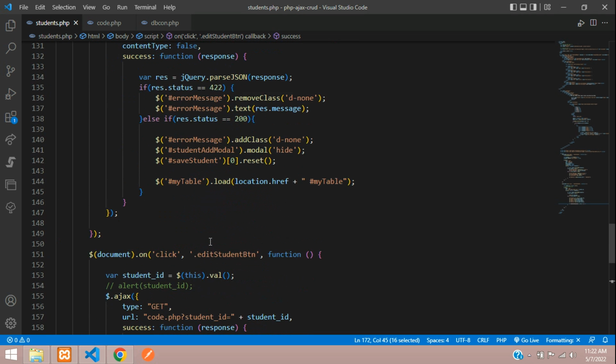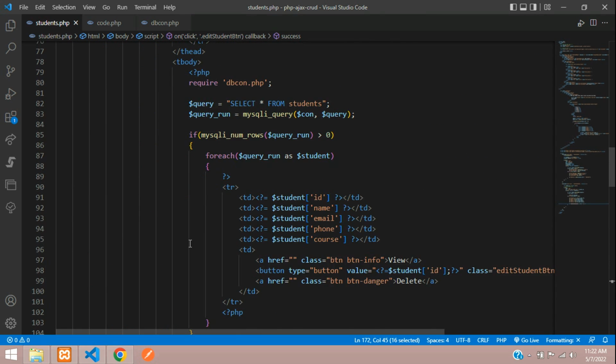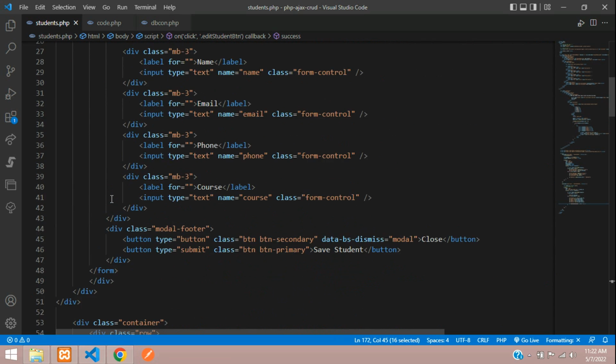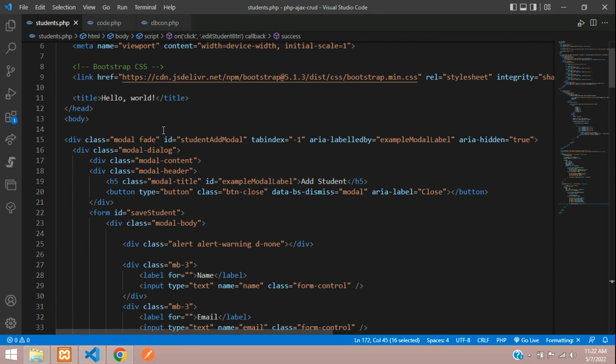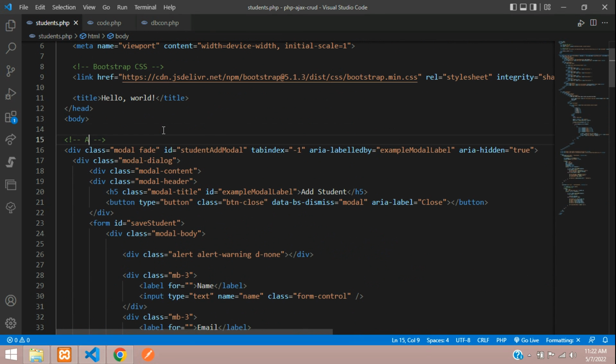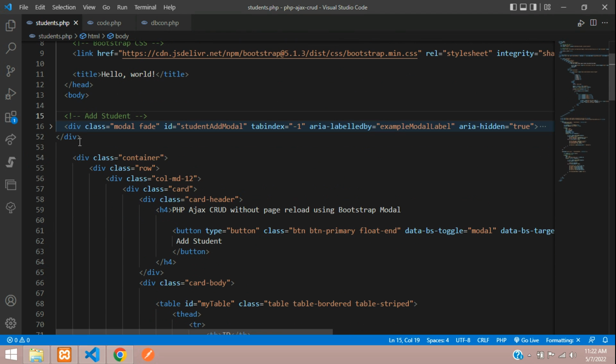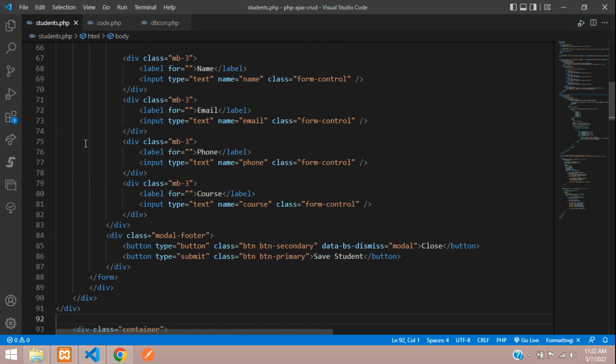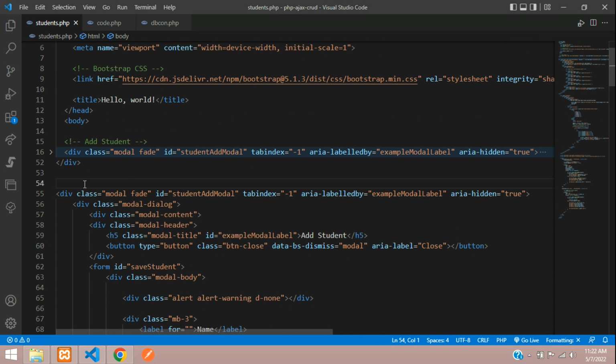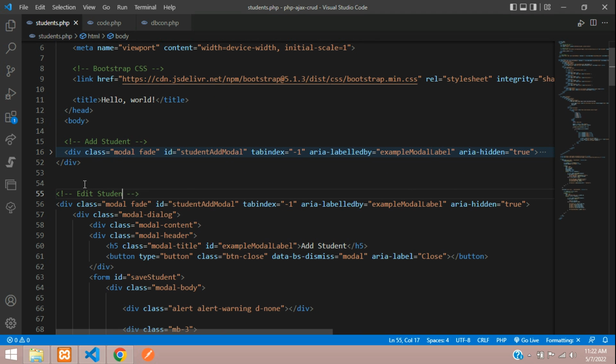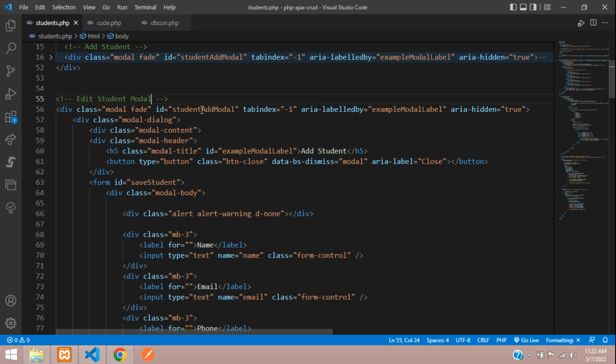So guys, we need to move to that model. Let's go. Okay, this is for the add student model, right? Let me add this, add student. Let's minimize this, copy the code once again and make it edit. So you can just make it edit student model, and here you have to copy that ID and paste it.